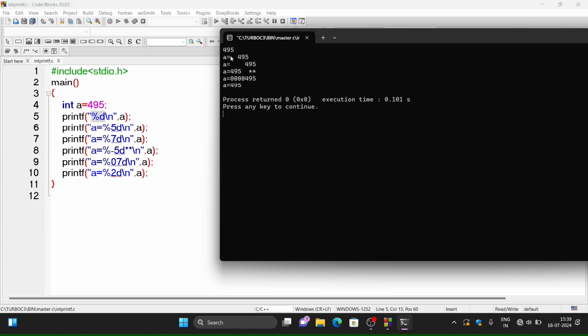The value of a is 495, which requires only 3 columns. Here I have mentioned it should be displayed in 5 columns. Therefore first 2 spaces will be displayed here, and after that the value 495 will be displayed. Again with this \n, control will be on the next line. In the next line, consider the next printf function. Again a equals to will be displayed as it is.